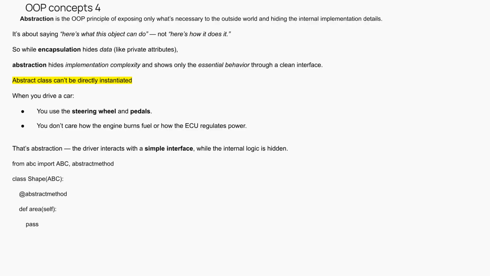Abstraction exposes essential functionality while hiding complex internal details. Like driving a car, you interact with a simple interface, such as the steering wheel, without needing to know the engine's mechanics.